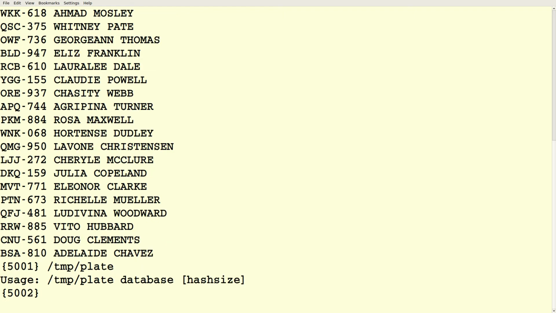So your program, which is going to be called plate, the executable has to be called plate, and there's a sample under /temp. You run this, and you have to specify the name of a database. Now it can be your own database, or you can use /temp/database.txt.